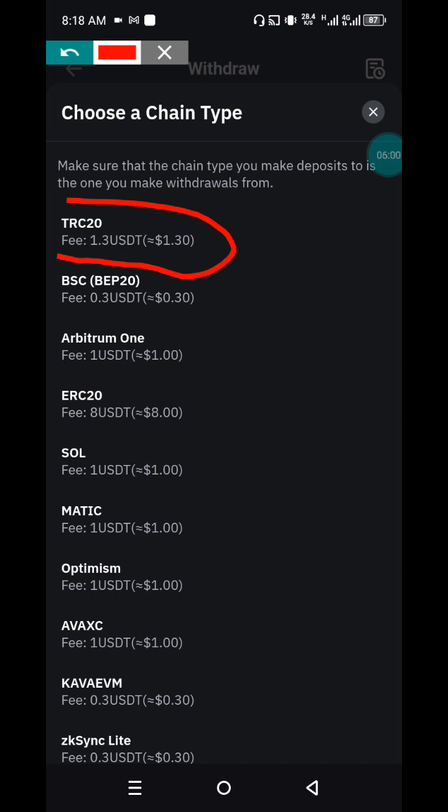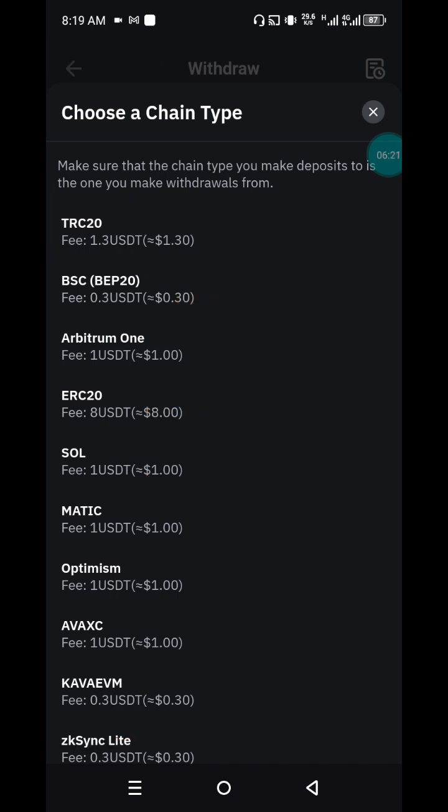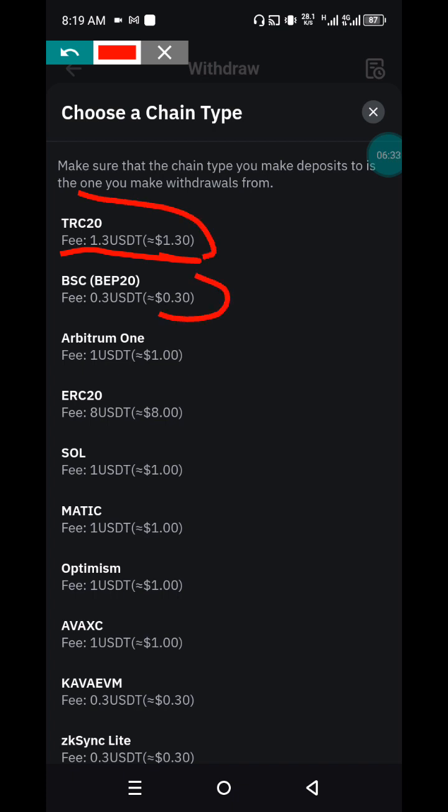We have to click on the TRC20, not this one, not this one, and all these ones, understand? And then consider one thing. Every exchange has its own rules and regulations of charges. Once we see this environment, you will see the gas fee charges. The fee is $1.3 if you want to withdraw TRC20, $0.3 if you want to withdraw BSC20. So in this case, we have to follow the lower charges.